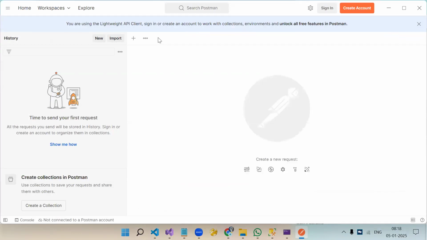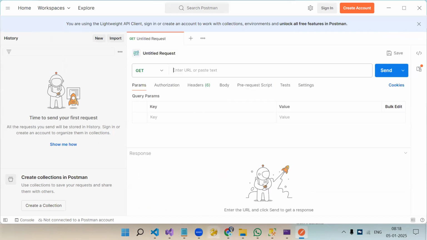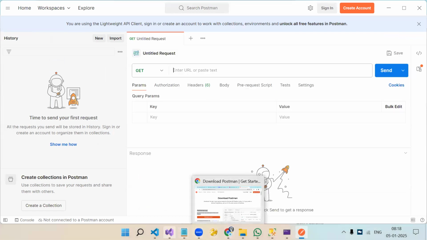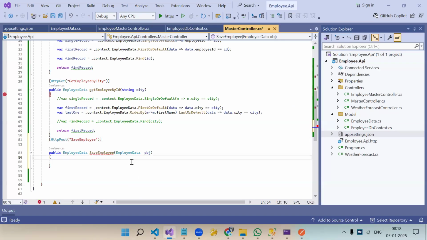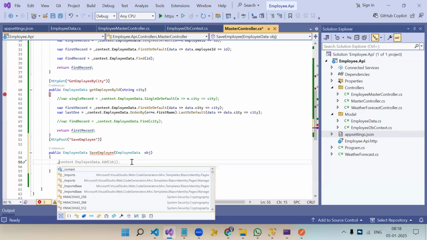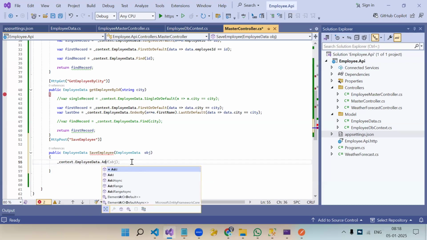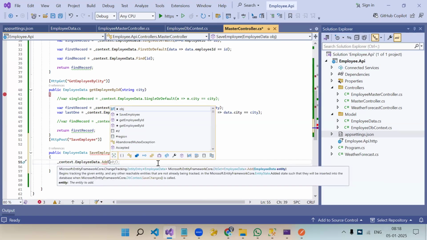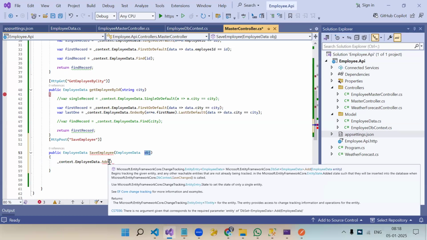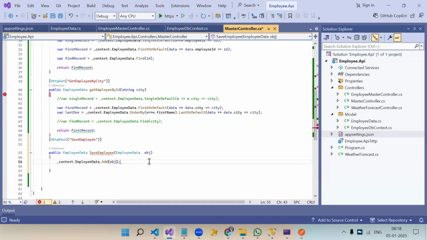So over here we can click on new, and now we have to test our post API. First, how is the code to insert the data? _context.EmployeeData.Add, and what we need to add is whatever object you are going to get. This object you need to pass over here. Then _context.SaveChanges. So these two lines will insert the data.